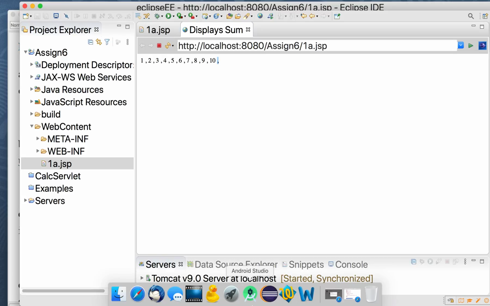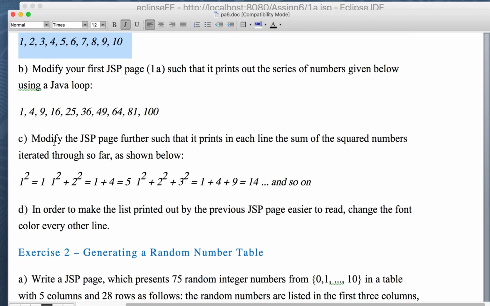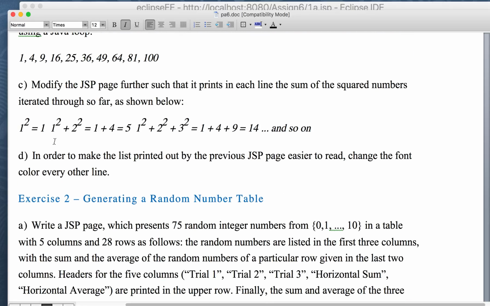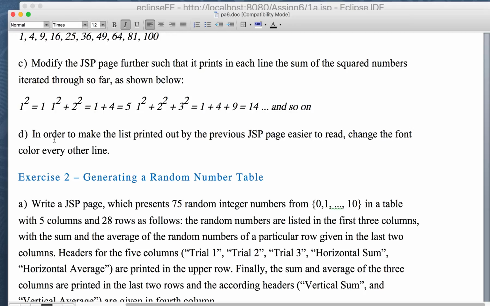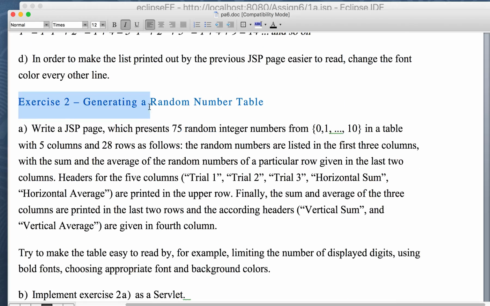So that's how you're answering the questions. And so that is the answer to question number 1A. You're going to do 1B and 1C on your own, and 1D on your own. So see if you can figure out how to do those. And then eventually you're going to go into generating a random number table. Okay, so I'm going to show you this one.